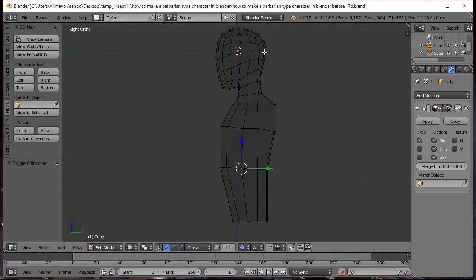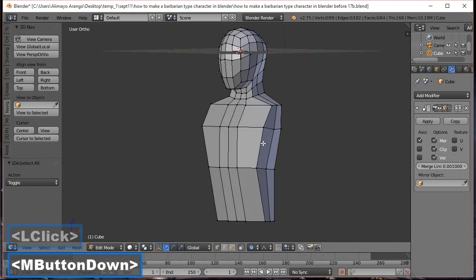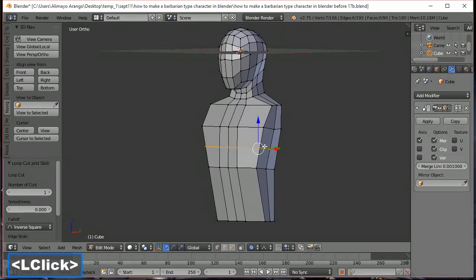Okay, what we're going to do now is press A to deselect. I'm going to press Z, go back to solid view. I'm going to hover my mouse around here. I'm going to press Control R. I'm going to left click to lock in, left click again to totally lock in. And basically what we have here, this loop cut right here is so the arm can come out. This loop cut right here is to basically be around the bottom of the chest.